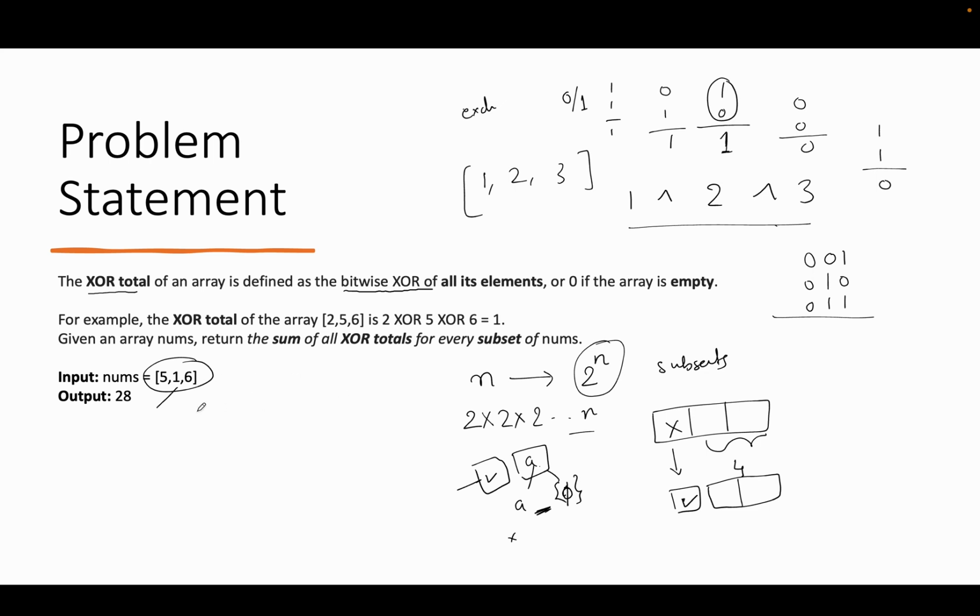So you have to find all the 8 subsets in this case. You take one subset, take XOR of all the elements. You take another subset, you take the XOR of all the elements. So XOR will result in some value v1. Here it will be, let's say, v2, all the way up to v8. And then finally you have to sum v1 plus v2 plus all the way up to v8. So this is what you need to do.